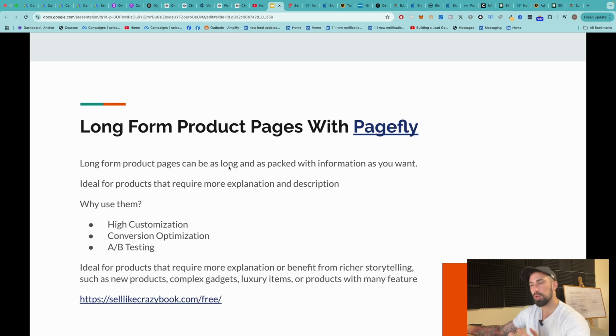In the next section, we're going to cover landing pages and what type of landing page builders you can use for lead generation.